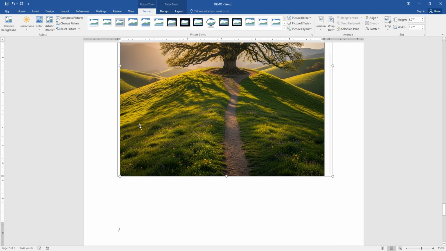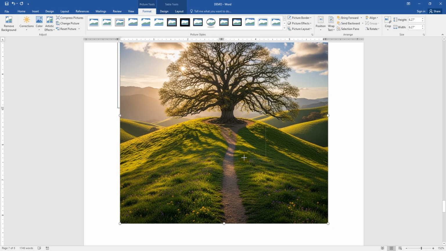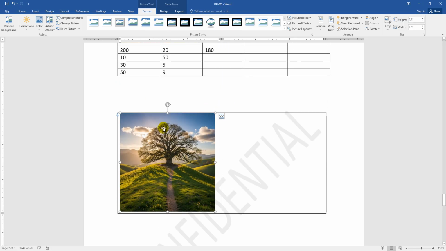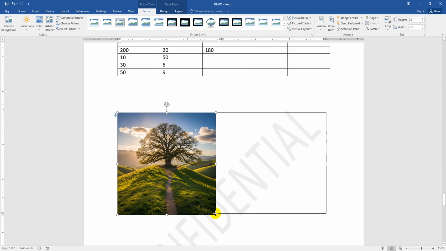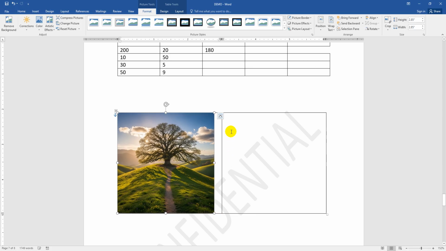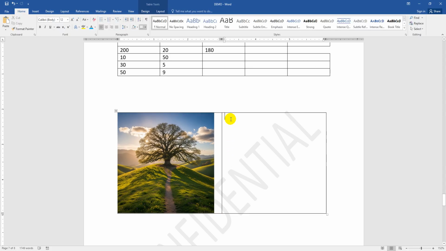We can see the picture is too big. Go to the format menu, click wrap text option, choose in front of text, then image, resize the picture and set the picture to this table perfectly. Then go to the next cell of this table.